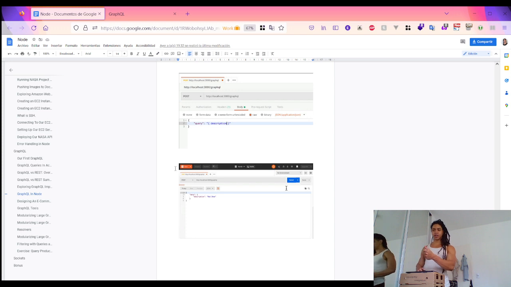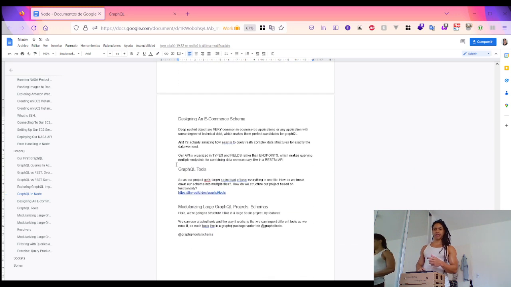And as I move on in this course, I designed an e-commerce schema, a pretty basic schema, but the whole idea is again to get yourself familiar with the concepts and the mechanism, and to understand that deeply nested objects are very common, not only in e-commerce applications, but also in any application with some technical depth.